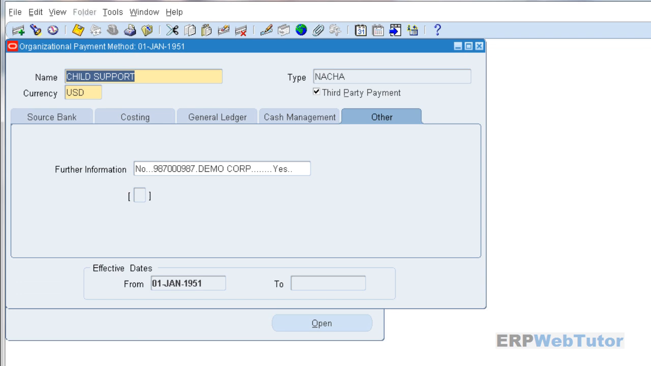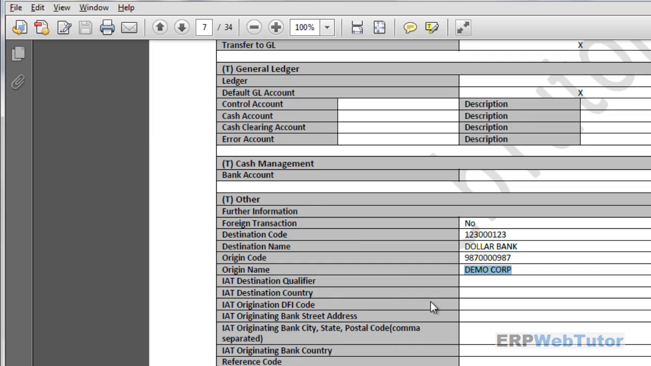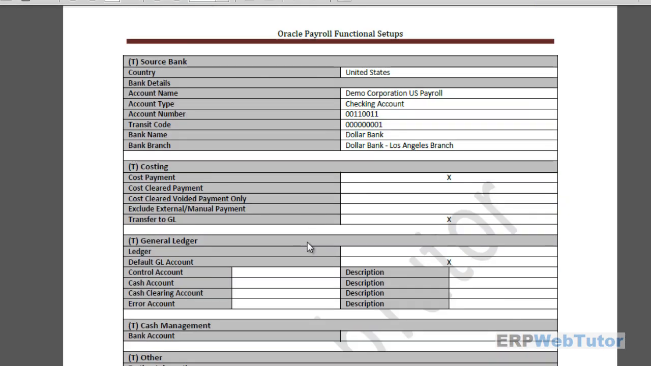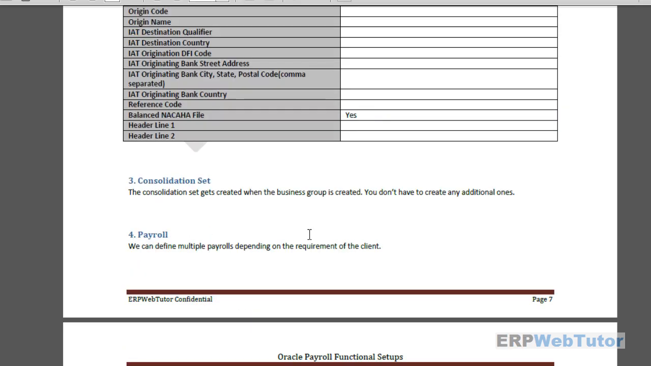So we have created three different payment methods for our payroll. Those three payment methods will be used in our payroll, which we will show you in the next video. In the next video, we will continue with this. We will show you the consolidation set, payroll, and how we are going to use these payment methods that we just created.